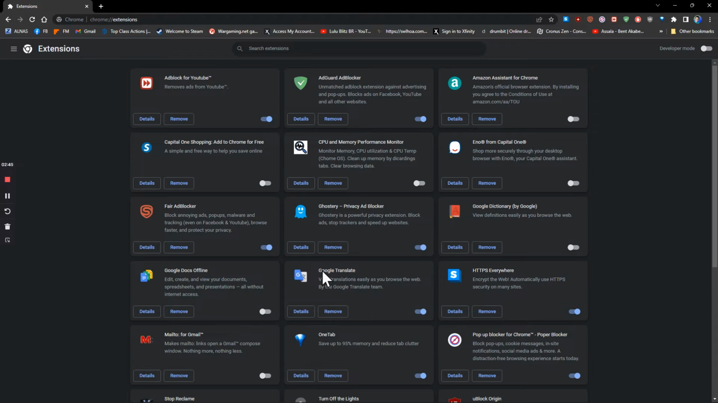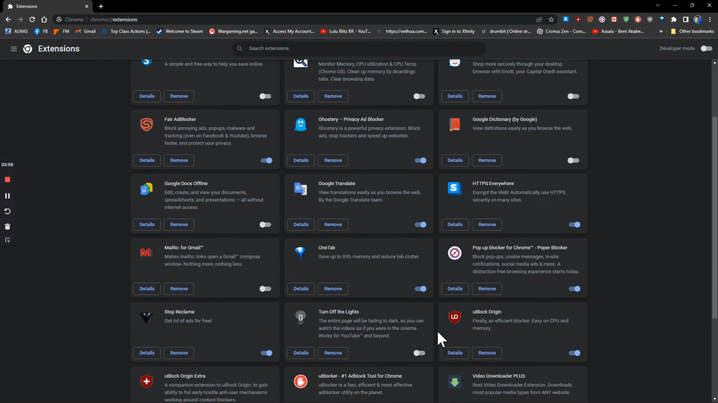Then I use Google Translate because people contact me in different languages, so I turn it on. You want to put HTTPS Everywhere. Encrypts web automatically. Use HTTP. Well, most sites have this, but it's best to have it. So I don't use this. Don't need to be used anymore. You use this in coding. Okay, so One Tab speeds up memory, reduces the clutter by 95%. That's good. Play around with that.